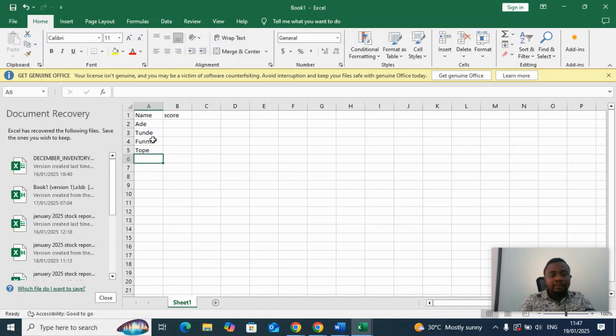So I have these students. Let's say I have 5 students and I have their score as an overall score of all their subjects. Let me give them, like, I'm giving 67 to Ade. I'm giving 80 to Tunde. I'm giving 78 to Fumi. So Tokwe, I'm going to give Tokwe, let's say 90. So let's say Tokwe is the smartest among them. I'm giving Tokwe 90. So from here, I've created an Excel sheet.